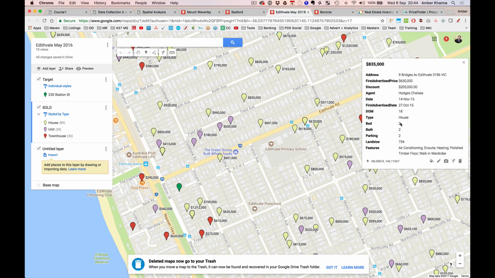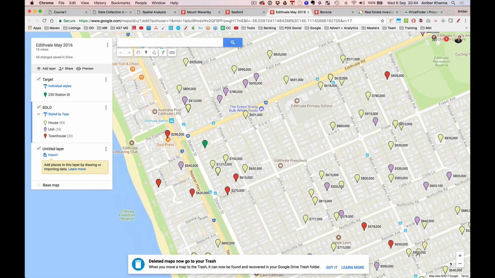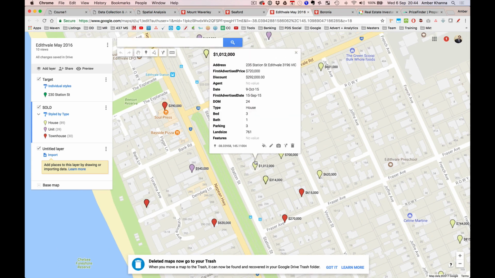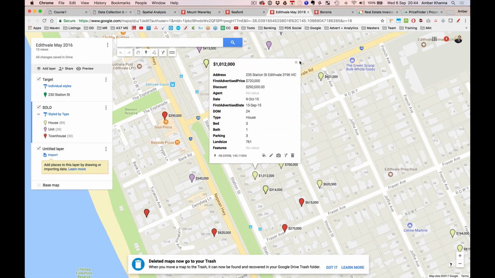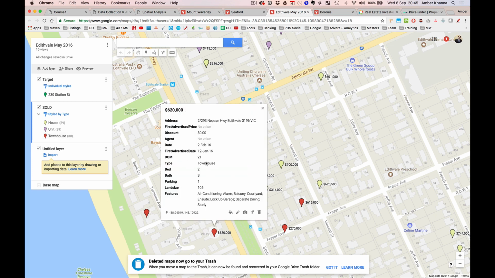Wow, it sold for 2 bedroom 835. Okay, so it was probably an old house with an old house on it. But this is what I was doing: I was looking at what everything else around me was selling for. So what I want to find out is, okay, townhouse, red color, 620. That's what it sold for.